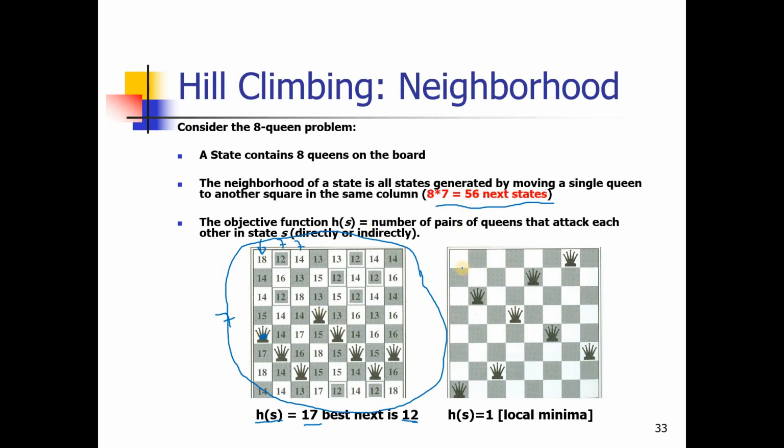So next what happens is, the best that we can get from this starting point is when you have only one attacking queen. So this is the final solution, the local minimum. So we want to minimize over here the number of attacks. The best that we can get with this starting point is 1.